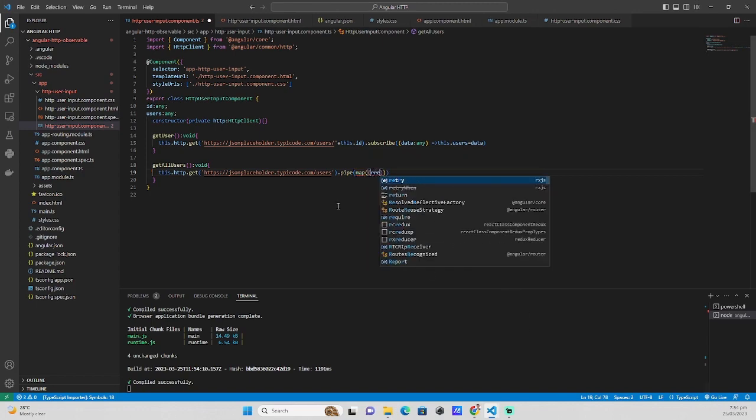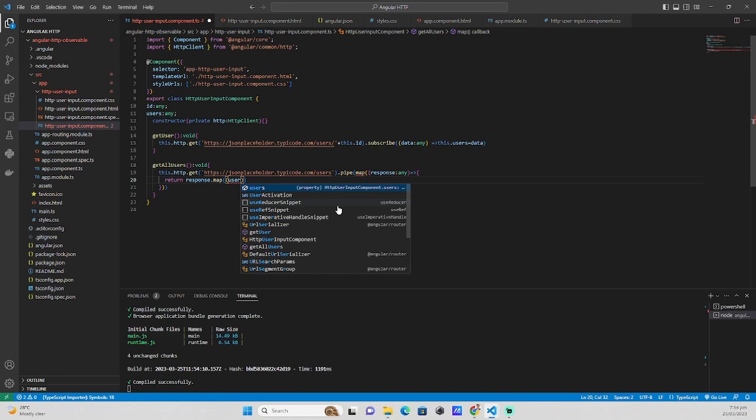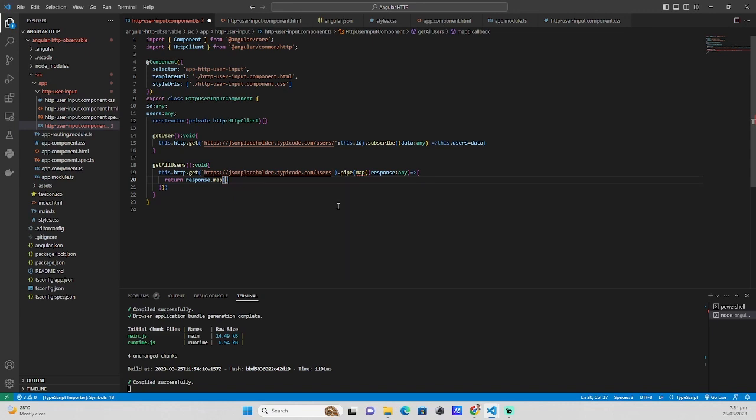So let's just transform the data into a map, into an array. So let's say the response is any type of any, and then this will return the response and map it in an array of user that has the attributes of ID, the type of any, name with a type of any, and email with a type of any.